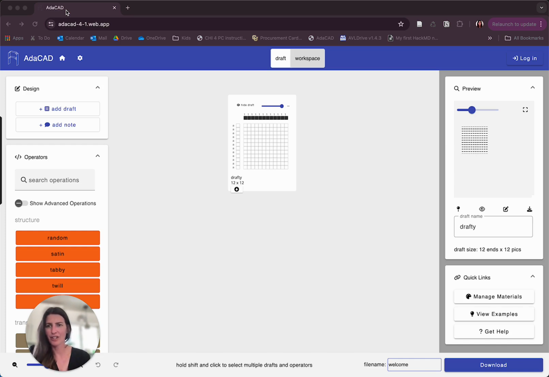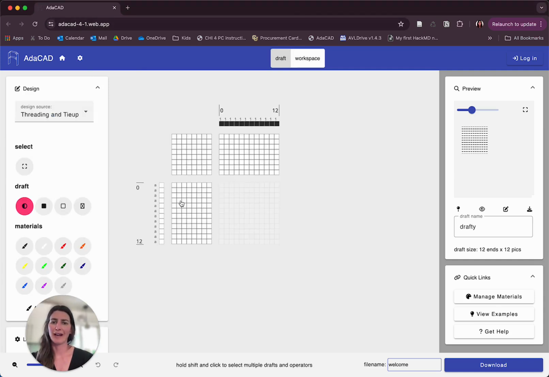This is the page that welcomes you to AdaCAD if you are not logged in. So what we see here is a number of different things. And what this video is intending to do is really give you a high-level overview of the interface overall. There's two main ways of creating weaving drafts in AdaCAD. One is the workspace way, which is what we're looking at now. And the other is a more standard draft editor that's similar to using point paper.